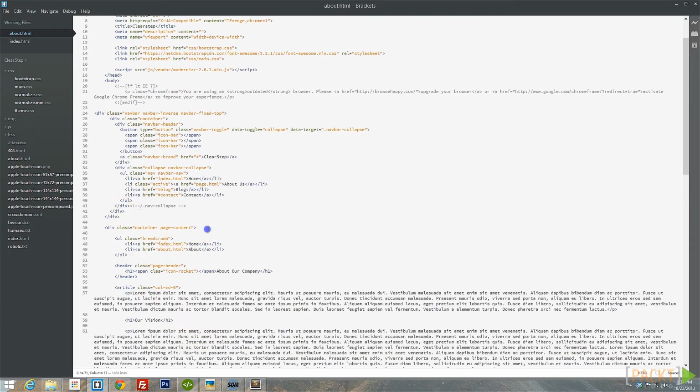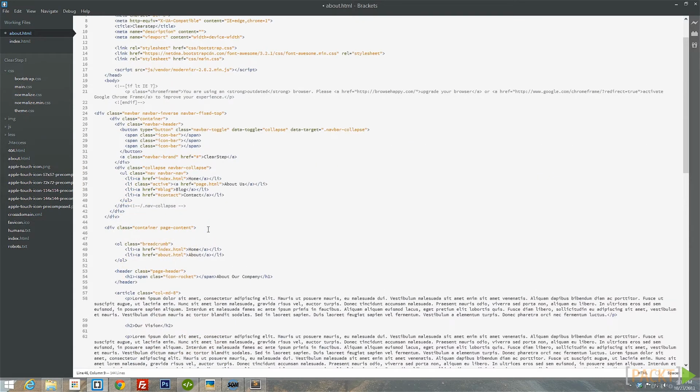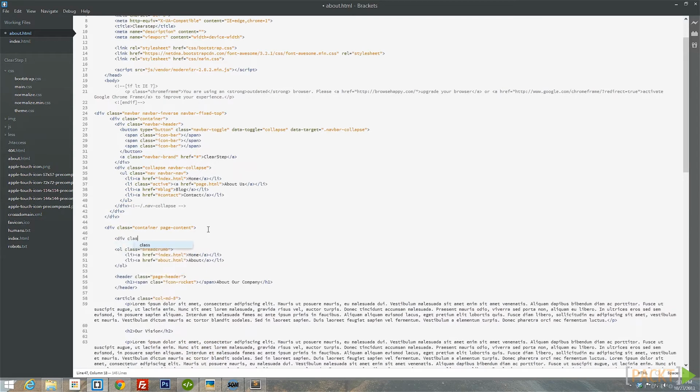One more thing is we do need to place a row within all of this. So we'll open up a div with a class of row and we will close that out by commenting our row. And paste that down past the end of all of our content.